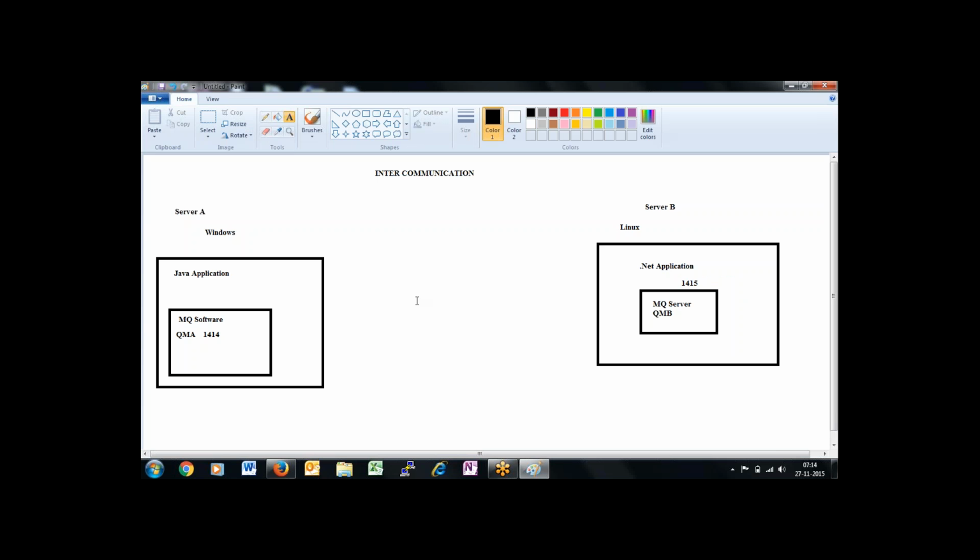After creating a queue manager on the sender side, I mean the server A side, we need to create one remote queue definition. What is a remote queue definition? A remote queue definition is an MQ object. It contains the address of the destination queue manager. So let's create one remote queue definition.